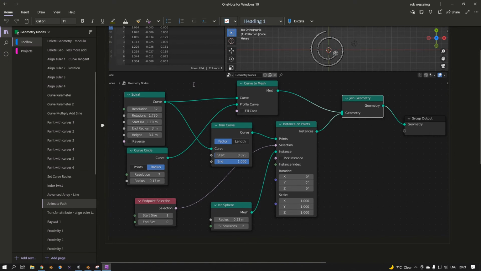Okay, you can animate. I animated this icosphere. I was able to animate it like that on the spiral. To do that, I used the trim curve node, and I use the endpoint selection. So those are the most important ones. I think trim curve is the one that makes you animate the cone, I believe, but I have to double check.